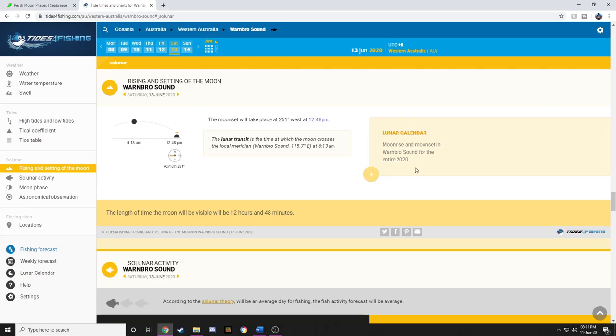So fish feed at these 4 times of the moon transit. And that's moon rise, moon directly above, moon set, and moon directly below. The moon and the sun affect all living animals on the planet in terms of feeding and all that sort of stuff. So these are the 4 main bite times that fish seem to react to.